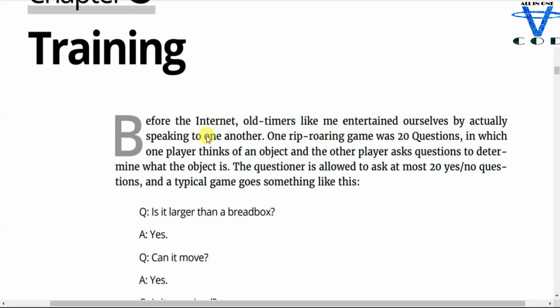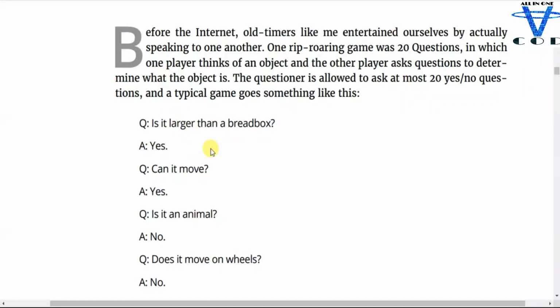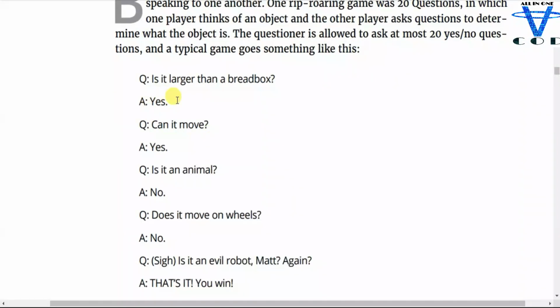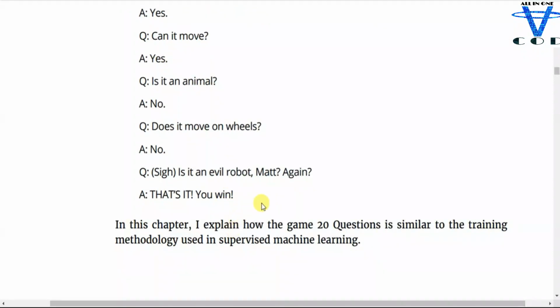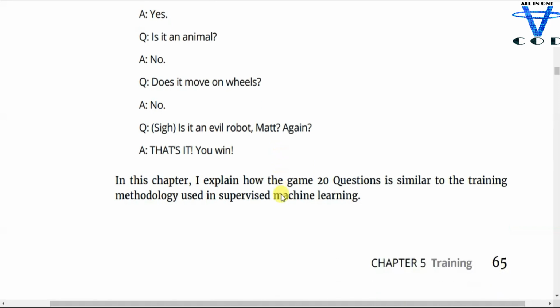Is it larger than a bread box? Yes. Can it move? Yes. Is it an animal? No. Does it move on wheels? No. Is it an evil robot? Yes. That's it, you win. So in this chapter I am gonna explain how the game 20 questions is similar to the training methodology used in supervised machine learning.